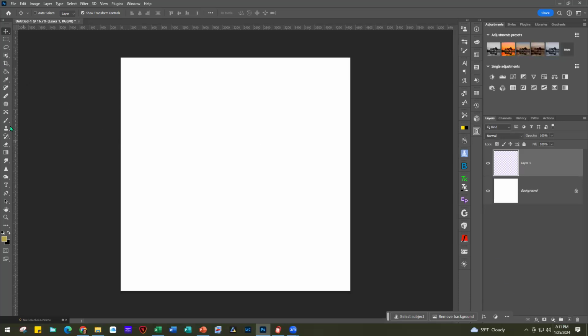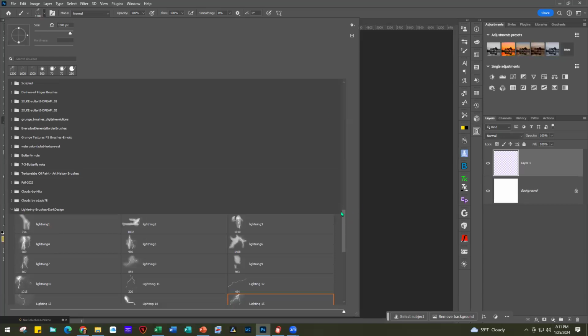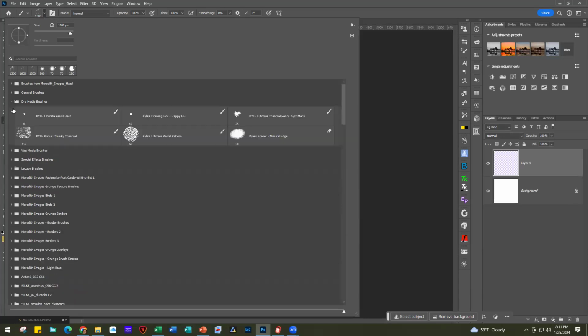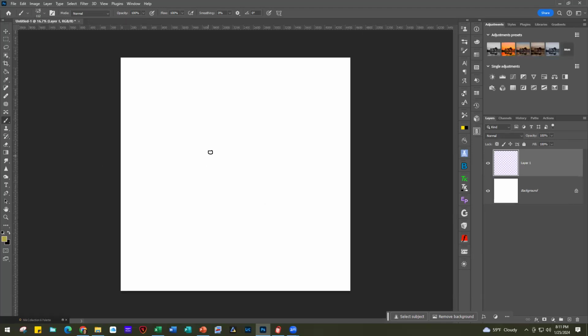I'm going to select my brush, and for this one, I'm using one of the Photoshop legacy brushes under the dry media brushes, this Kyle Bonus Chunky Charcoal. There are so many brushes you can use for textures. It's really unlimited to your experimentation and imagination. I'm going to make this one about 900 pixels.